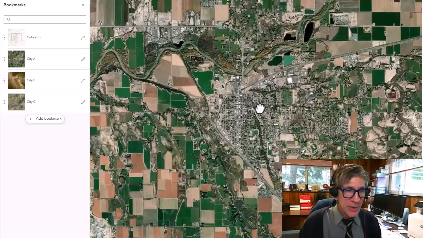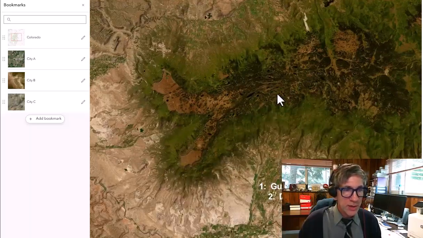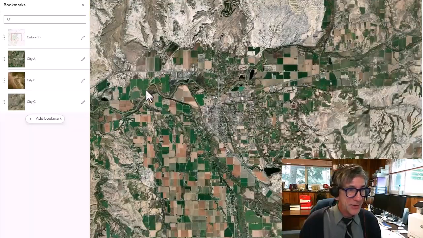Let's zoom in a little bit. We can see the arrangement of downtown. It looks like north-south orientation to downtown. I've got a couple rivers in here, got some irrigation. I also have some non-irrigated lands out here to the southwest and also to the north of Delta or Gunnison. Interesting. Gunnison or Delta? Let's zoom in on that one more time so you can get a sense of it. And then let's go to City C.